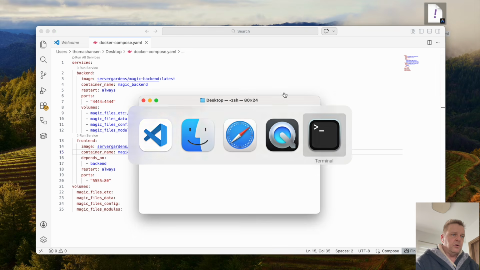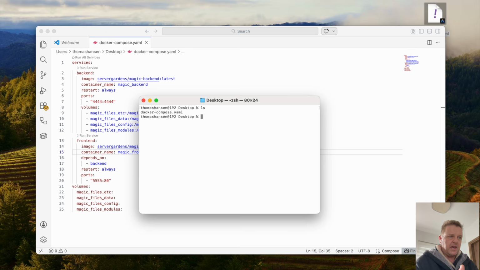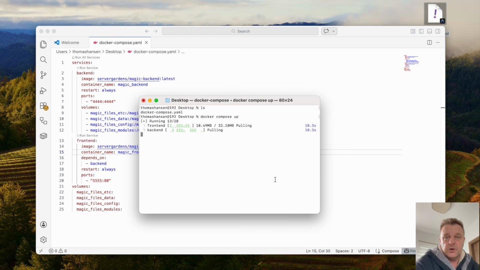Right, so now I have a Docker compose file here on my desktop. And then I can go to a terminal window. See here, I'm in the same terminal window. I can write docker compose up. Now, at this point, of course, we're going to need Docker on our machine. As you can see here, I've already installed it. And this process is going to take some time, so I'm going to fast forward the video at this point.